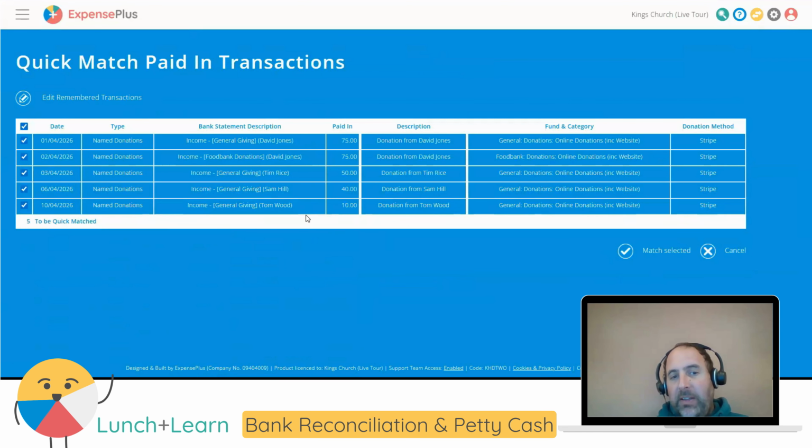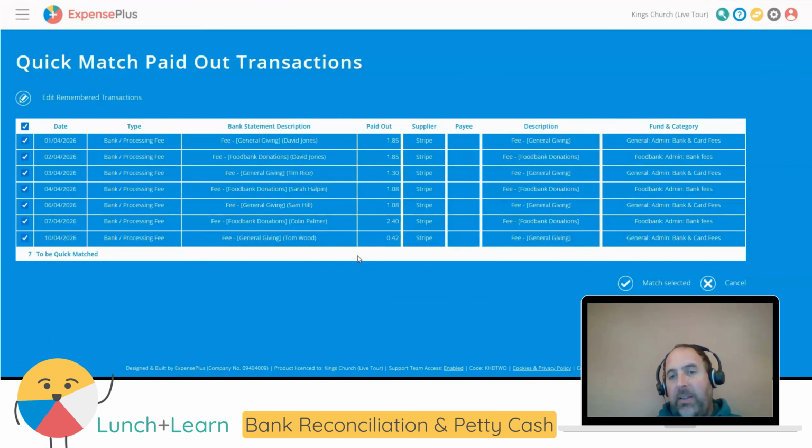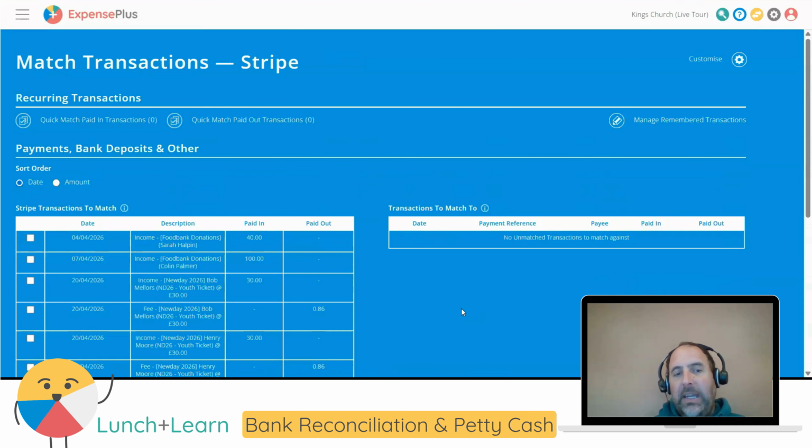And again, we can just match these transactions, which clearly come in every month or so. We can just match them using the match selected. Similarly with the fees, we've taught it once. It can then reconcile these fees for us, and we can again go match selected in here.